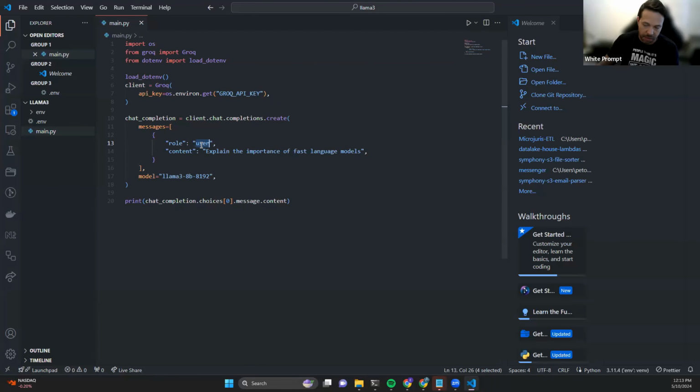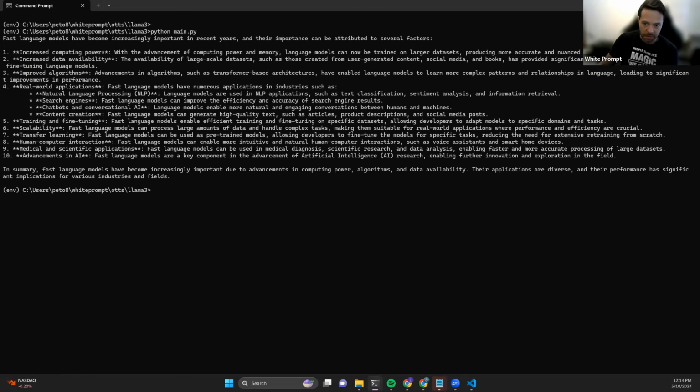And this is pretty much your role. You can be user, you can be system, meaning that it'll interpret it as an internal prompt for the model. But in this case, it's us sending a question. And we're going to ask it to explain the importance of fast language models. So I'm just going to run the Python file pretty much. That's how fast it responds. It just took a second.